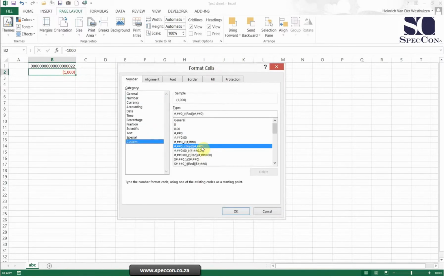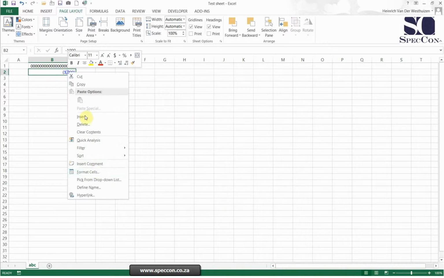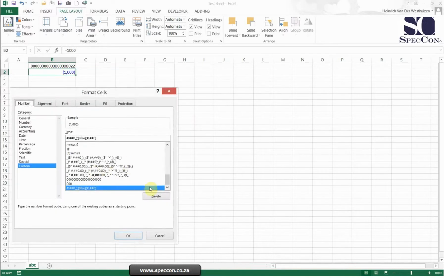So this is how you do it. So the first one is for the positive, and the next one is for the negative. And that's the way you're going to learn how to change this. So if I want this to be blue, then it will be blue. So that is how you change it.